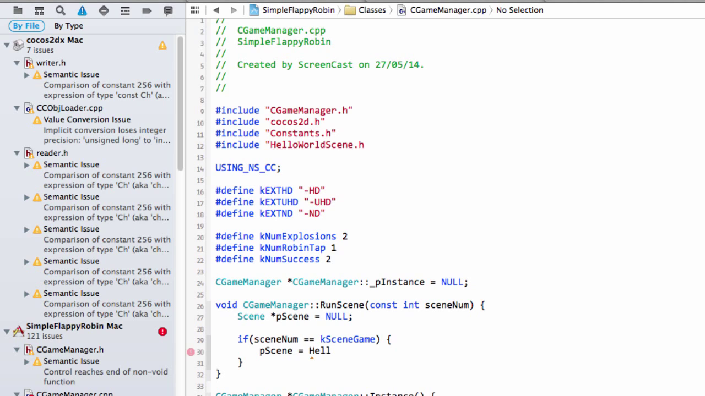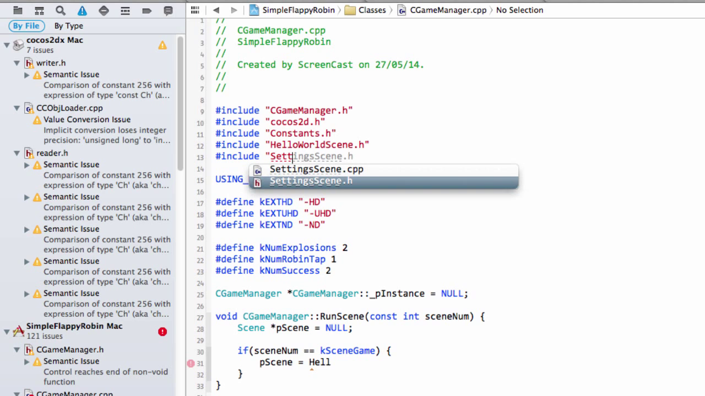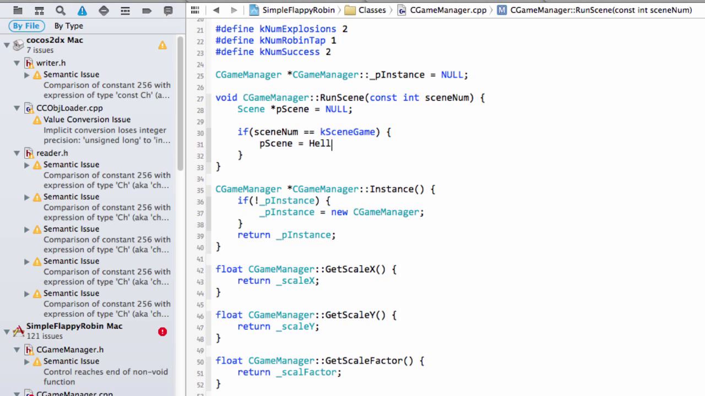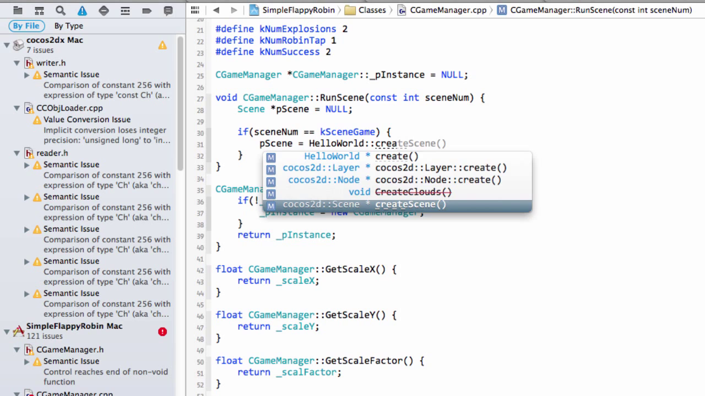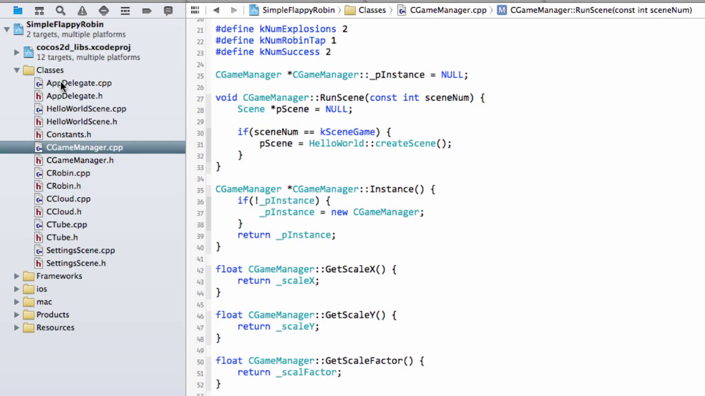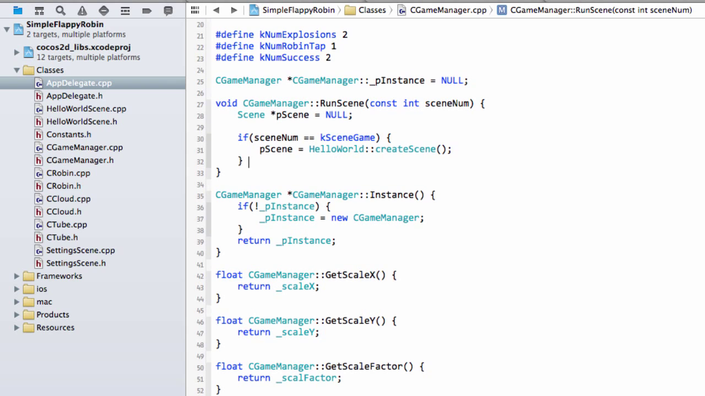So we have the HelloWorldScene.h, and we want to include the SettingsScene.h as well, otherwise things will be difficult. So here we want to say HelloWorldScene createScene, which will get us a pointer, exactly the same method as was done inside the app delegate, remember, using the createScene here, like so. Will get us the pointer to our scene.